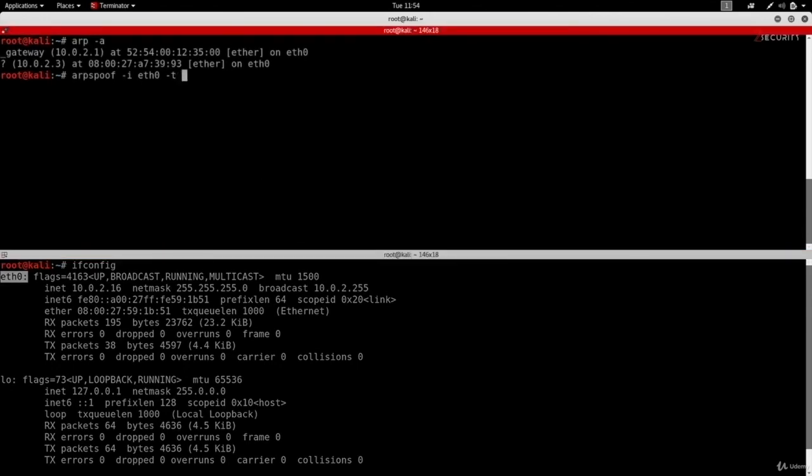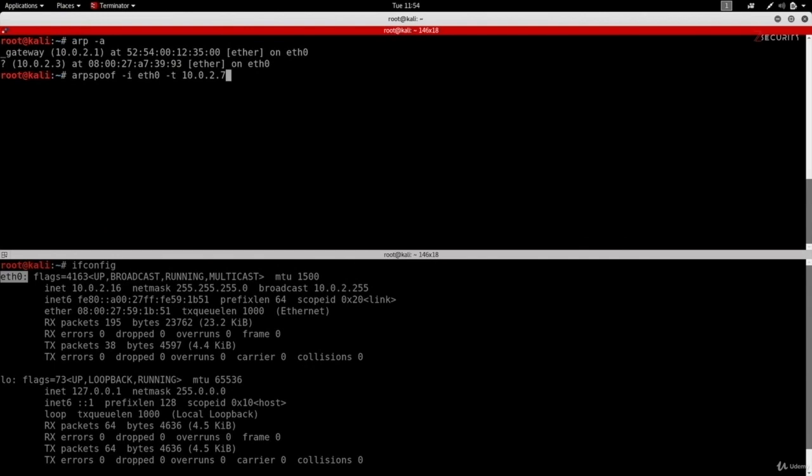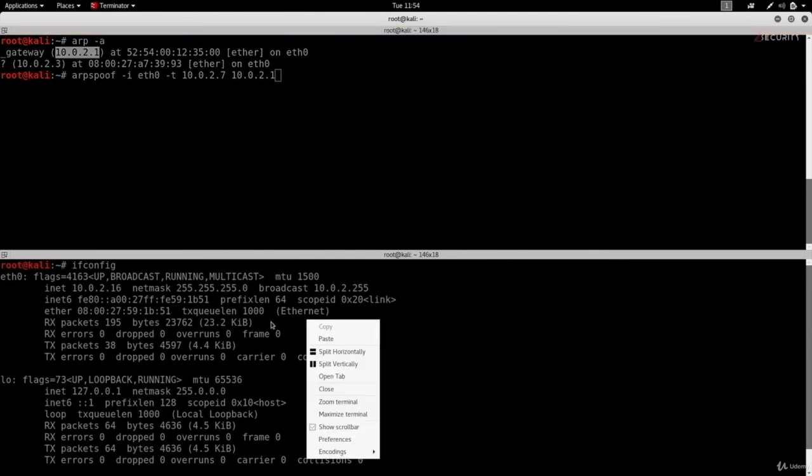So we're going to do -t to specify the target. And my target is at 10.0.2.7. As you can see in here, that's the IP of my target. And I'm going to have to give it the IP of the gateway, which is at 10.0.2.1, as you can see in here. Now this will spoof the target, telling him that I am the router. We'll also need to run this command once more in here.